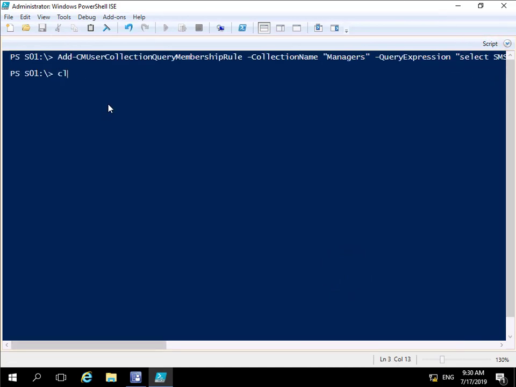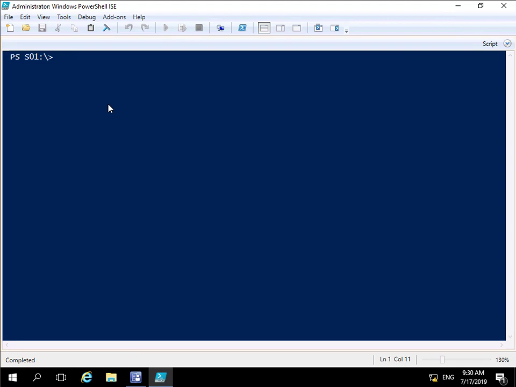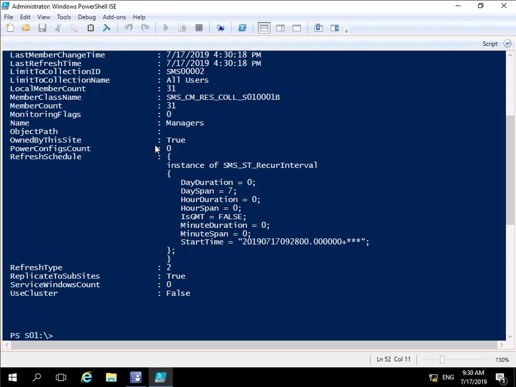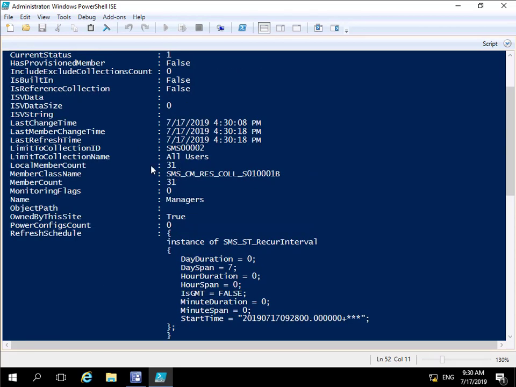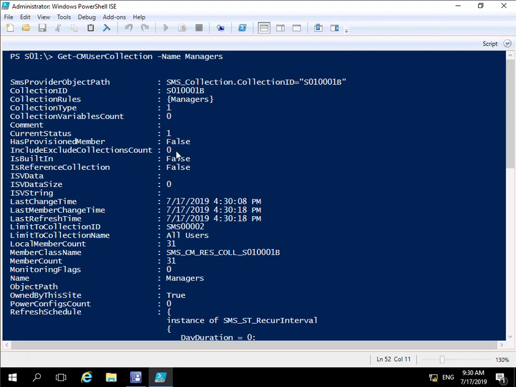And the final thing to do is just verify that. So we'll just come in and we'll issue the commandlet to just verify that we have created the collection and the collection does actually have some information in it. And the commandlet I'm going to issue is get-cm user collection -name managers. And if we look down here now, what we can see is we've got a member count of 31, so we've got 31 members in there. And if we have a look up here, it is definitely called managers.